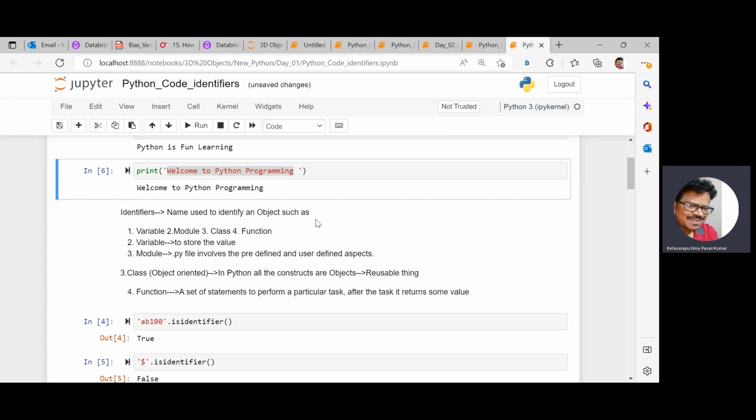It is a name used to identify an object. In Python, everything is considered an object, maybe a variable, module, class, or function. A variable, as I said earlier, is used to store a value. Modules are nothing but, in some cases, friends, I may need to run complex applications where daily we are accessing some data and performing some activities routinely. I can place all these things in a module and run them. And class, of course, is object orientation. In Python, all constructs are objects, which are nothing but reusable things.